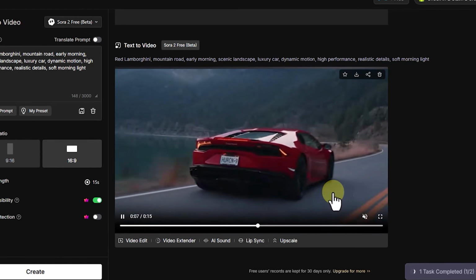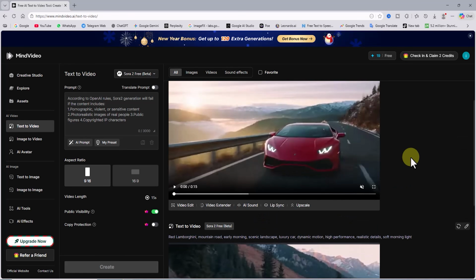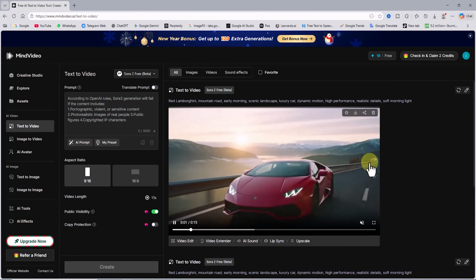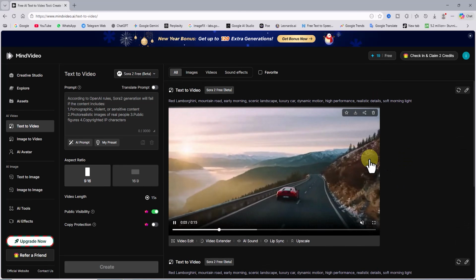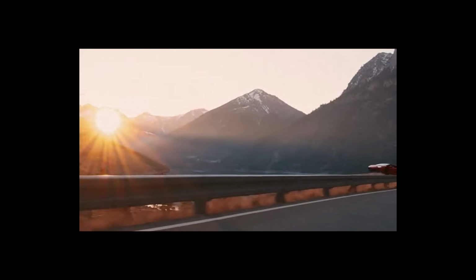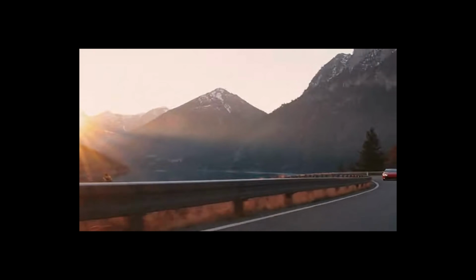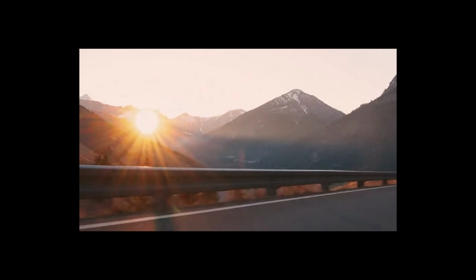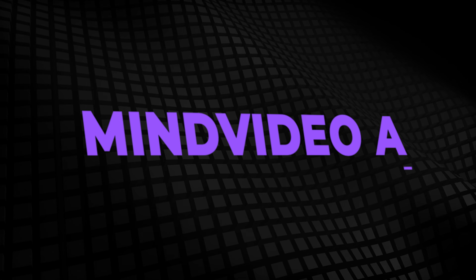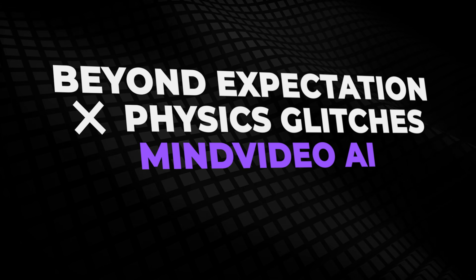To wrap it up, I created a lot of videos using MindVideo on the free plan, and honestly, most of them turned out better than I expected. There were some bugs in a few generations, which I'll show you. For example, in this test, the car's movement doesn't follow real-world physics at all. Also, when using the Sora model on the free plan, the resolution is a bit limited, which makes sense.